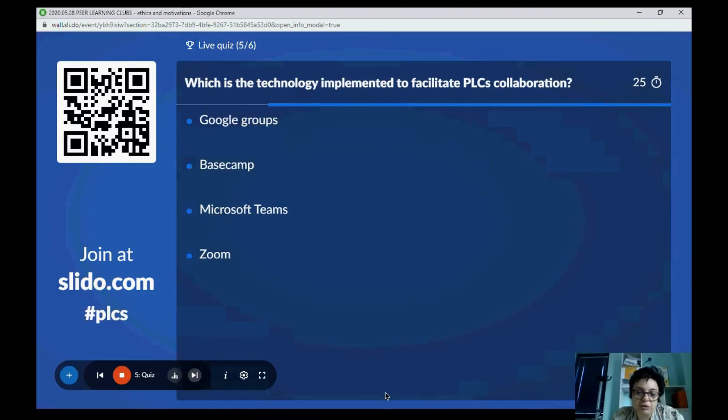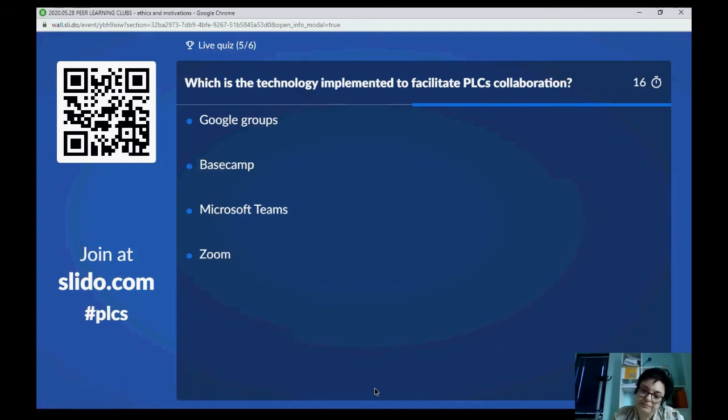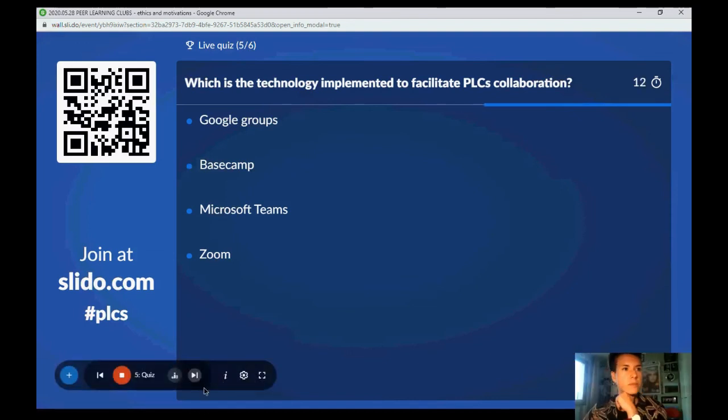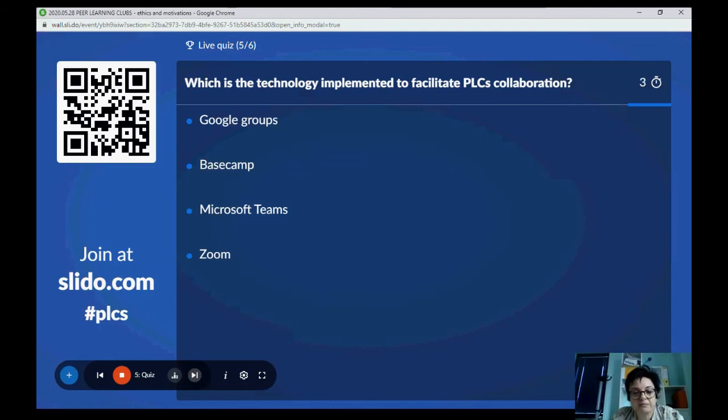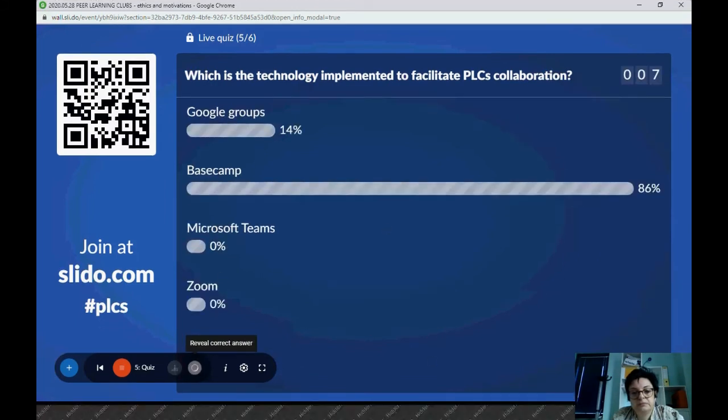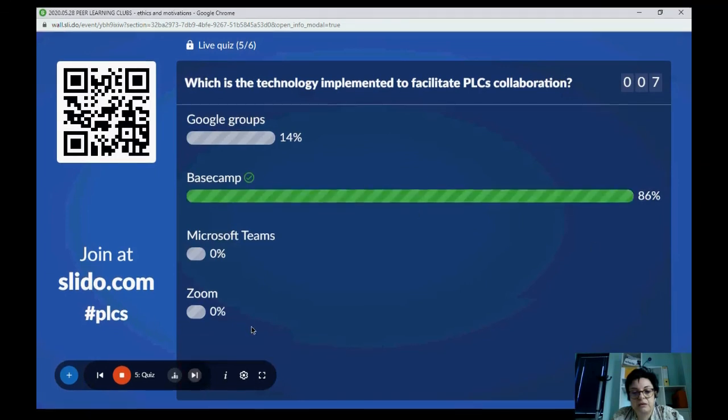Which is the technology implemented to facilitate PLC collaboration? Google Groups, Basecamp, Microsoft Teams, or Zoom? After the event, you can access the link we saw together before, and you can try to enter the common workspace. Right. The common workspace will be in Basecamp. I invite you to enter the workspace and have a look at the rooms I presented to you before, if it's the first time that you use Basecamp as a sharing tool for a collaborative working environment.